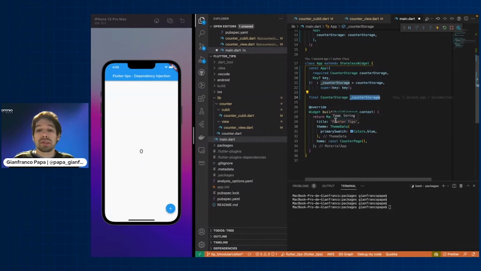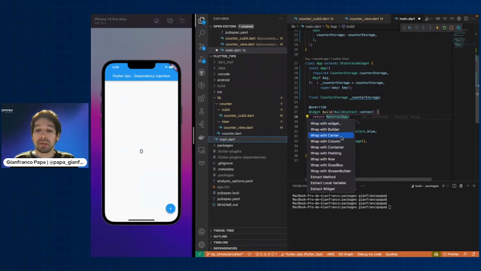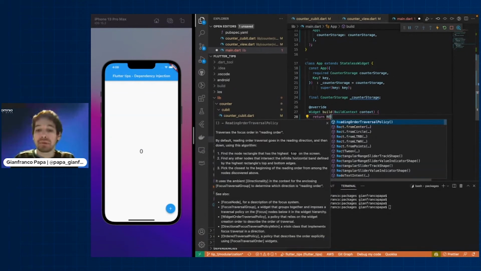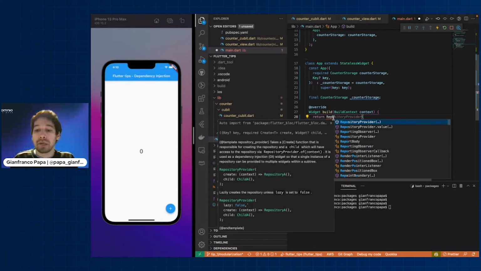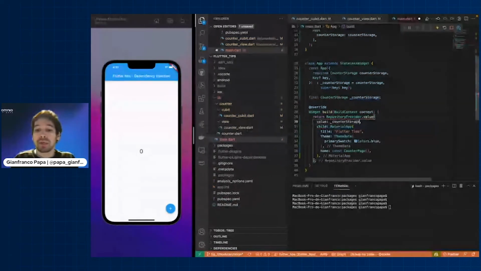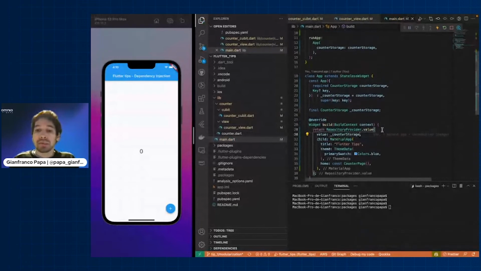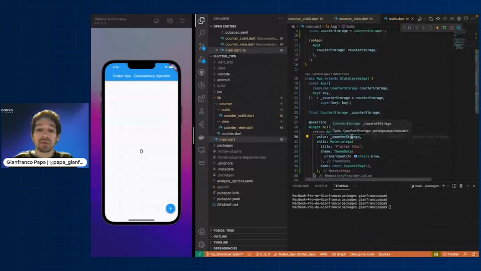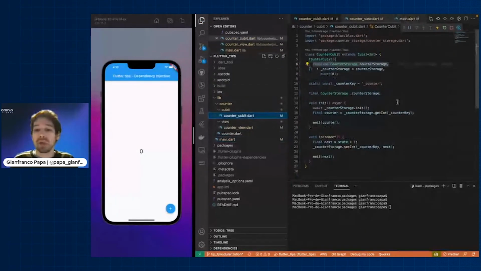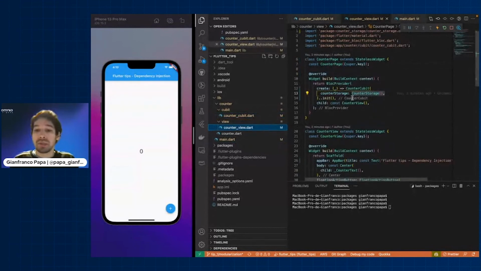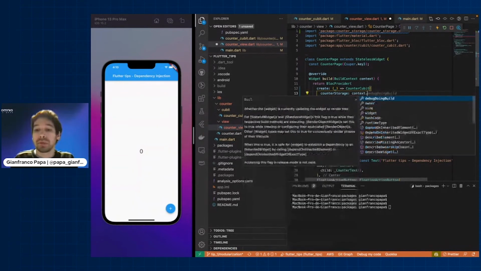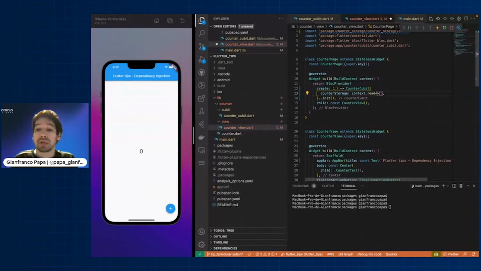And here, what we need to do is to provide this to the context. So what we are going to use is the repository provider value, which is something that is implemented in Flutter Bloc. For the repository provider value, we have to specify the value. So in this case, we are using the counter storage. By doing this, we are giving everyone access to the counter storage by only using the context. So in here, we are going to come back to the counter page, and instead of creating our own instance, we are going to use the context to retrieve that instance. So we have to specify the counter storage.